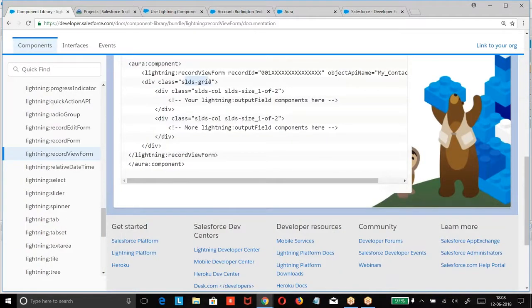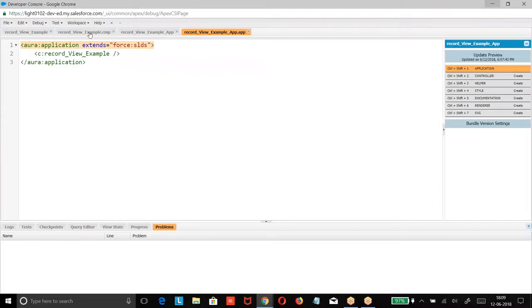to the SLDS grid. SLDS grid, column 1, 1 of 2 size. Now how do you give it the grid? SLDS grid, SLDS col. Multiple columns we are going to give, right? SLDS col. Now, why are they given size? They are dividing the entire row into 2, giving equal size to 2 elements. That is the reason they told 1 of 2, 1 of 2. So, if you want to display the same in the form of grid, I can also do it in this format.